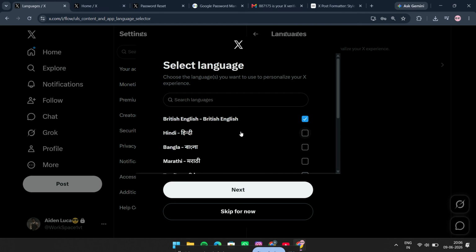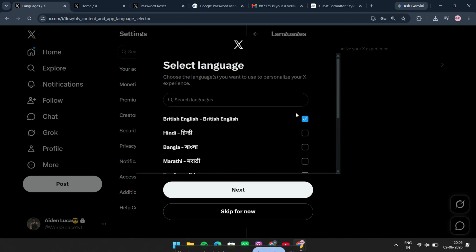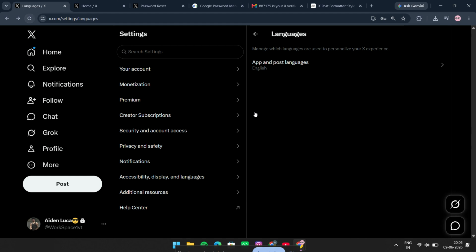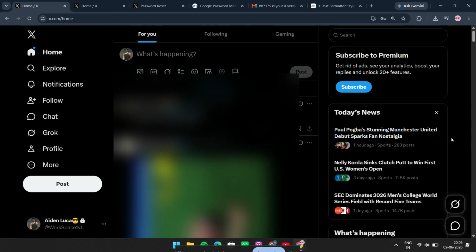You should now see a list of available languages. Simply choose the language you want from the list, and X will update the display language accordingly. Depending on your device or app version, the change may take effect right away, or you may need to refresh the app or reopen it to see everything updated. And that's it. You've successfully changed the display language on X, also known as Twitter. It only takes a few clicks once you know where to go, and now you can use the platform in the language that works best for you.